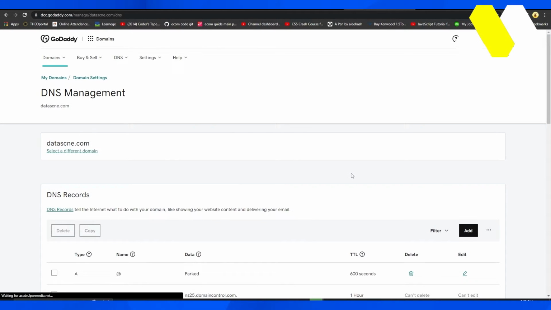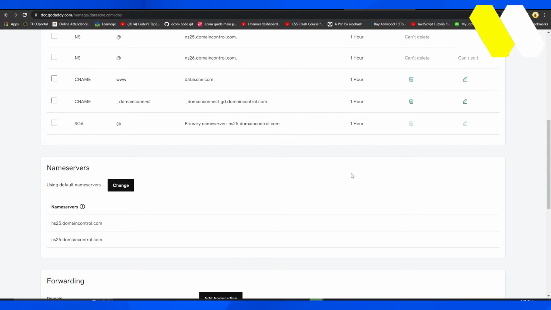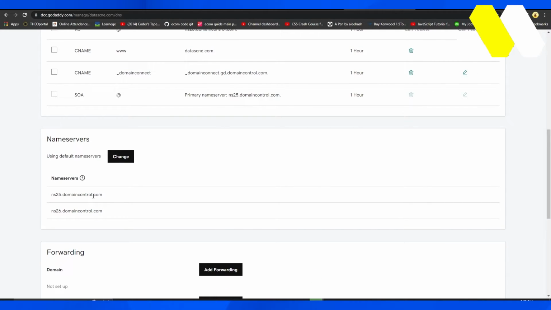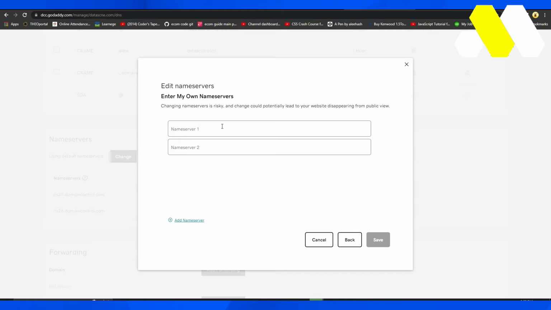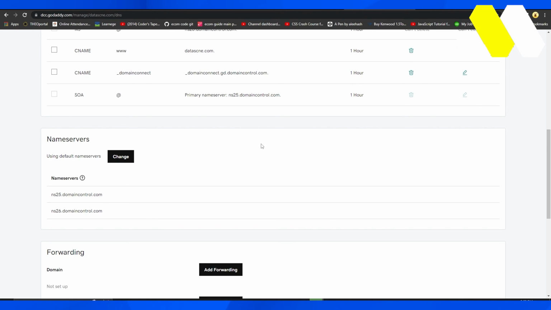Once you do that, from over here, simply scroll down and you can basically see your name servers. So now from over here, click on change, and then after that, click on enter my own name servers. Now what you have to do is go on to Namecheap and get your name servers address. Once you have those, paste those in over here, and then click on save, and then your GoDaddy domain is going to be connected to your Namecheap hosting account.